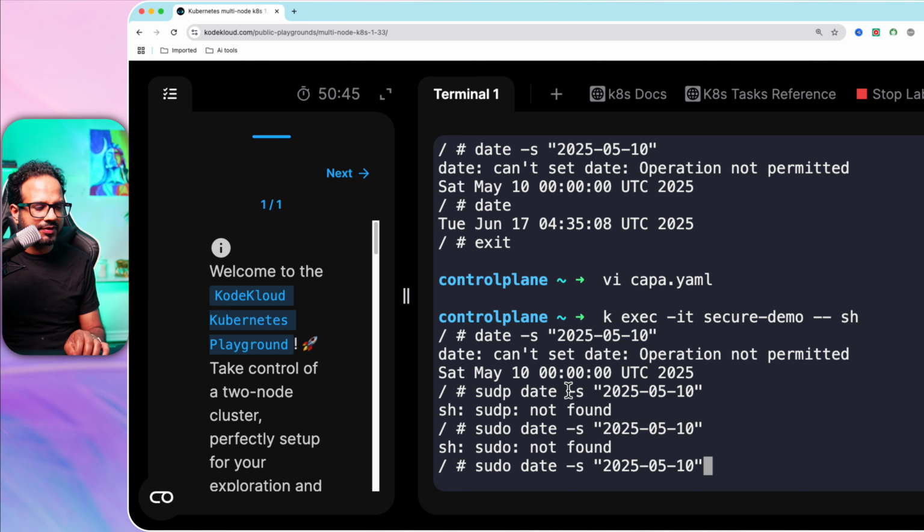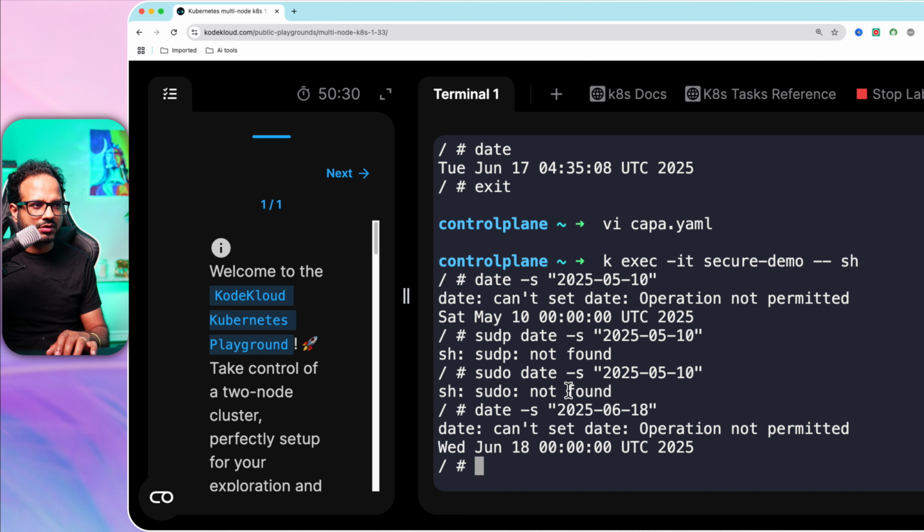Okay, sudo command not found. Can't set date. So let's try, maybe it's not allowing us the past date. Let's try to set a future date, 18th June. Okay, somehow it's not permitting me to do that, but I will check it later on and update the GitHub repository on why it's not letting me do that.